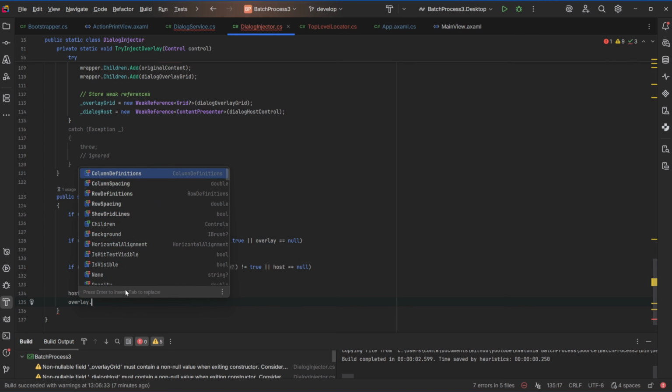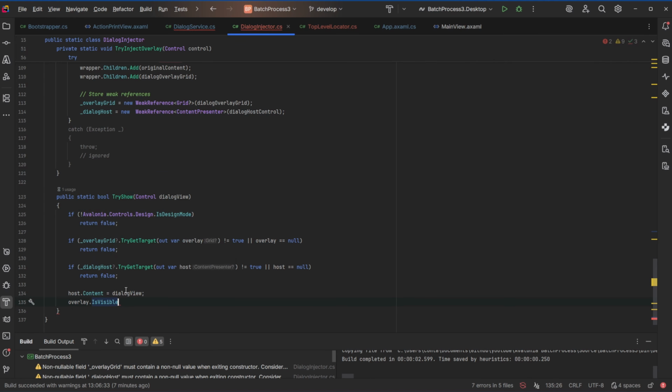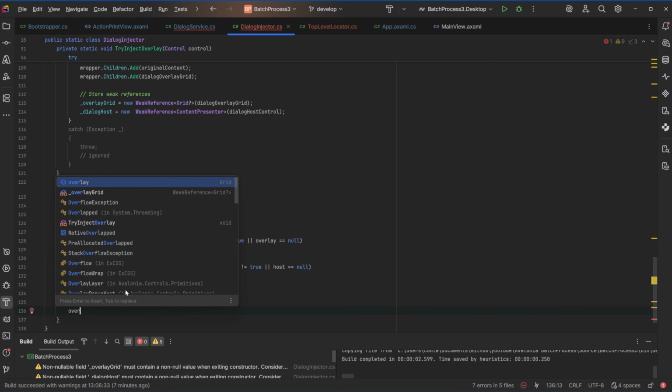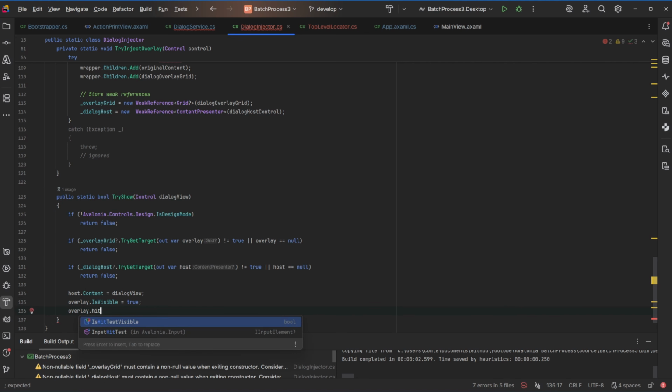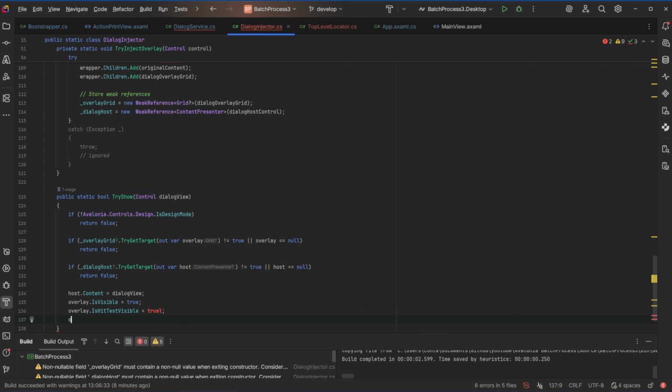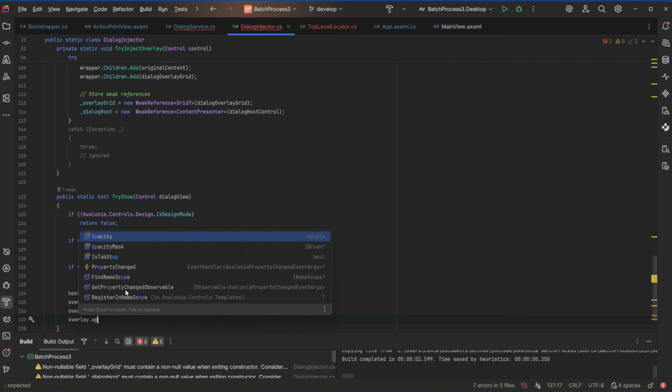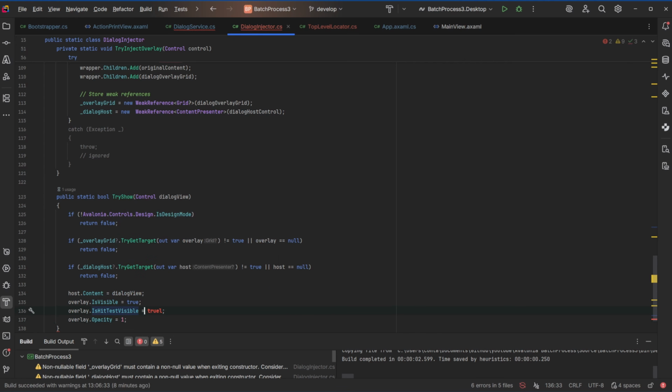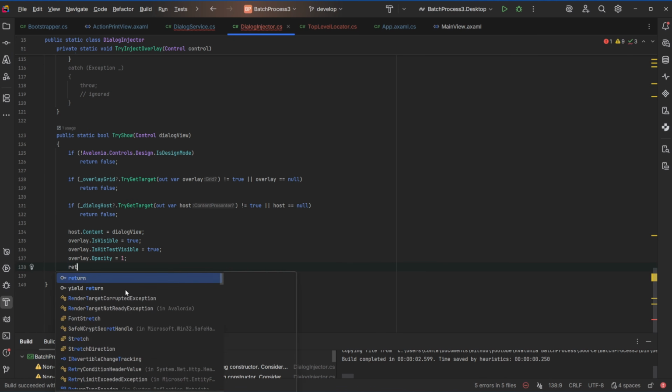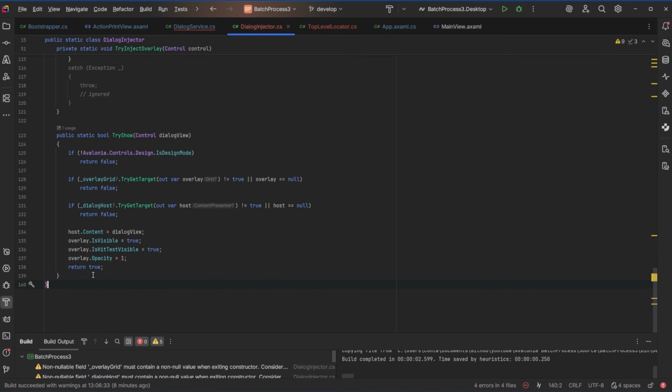So the overlay dot IsVisible is true. Overlay dot HitTest, so we're just setting the properties that we set to false back to true. Overlay dot Opacity equals 1. And then return true because it should be shown at that point.